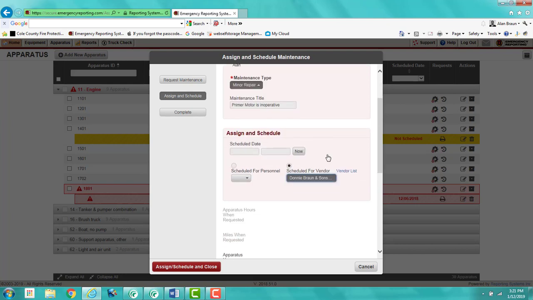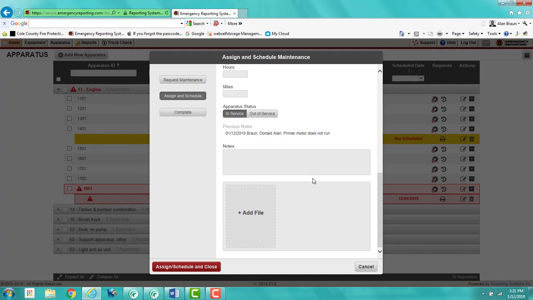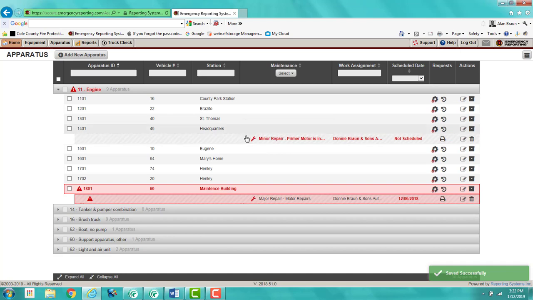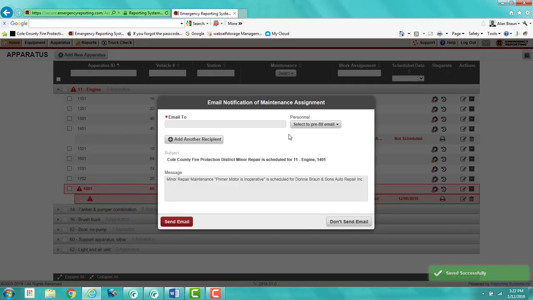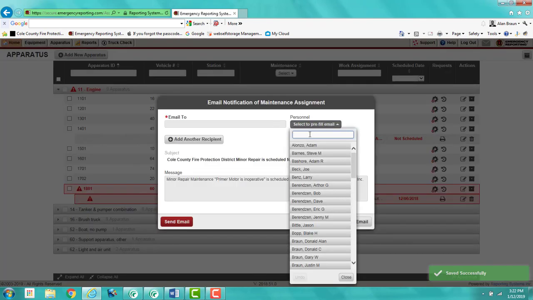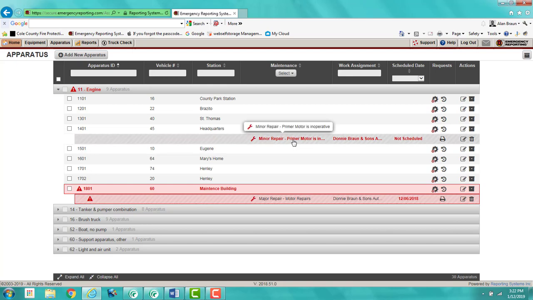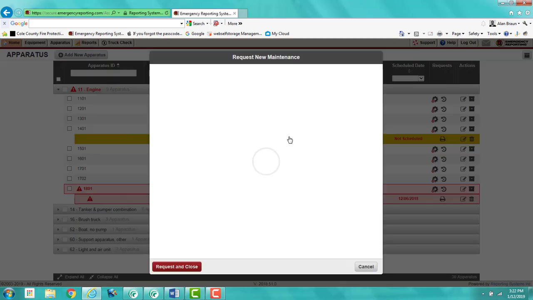From here, they can add notes if you would like about any information they wish to give. If not, we'll click the Assign, Schedule, and Close button. And when we do, it will pop up the window to send an email. Since I wasn't a part of the emails originally, they will be able to send me an email from there. And that way I know that I have to deal with it. So type in my name, and then click send email. I'm going to click don't send email here just for this purpose of the video.